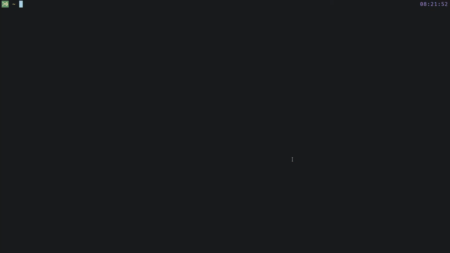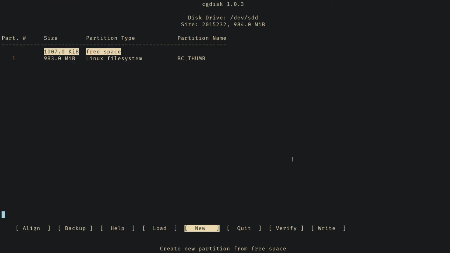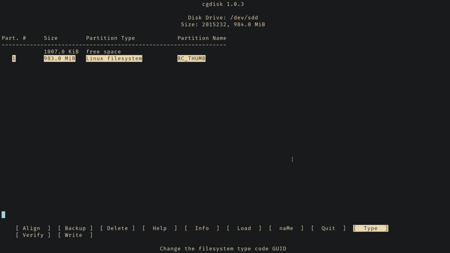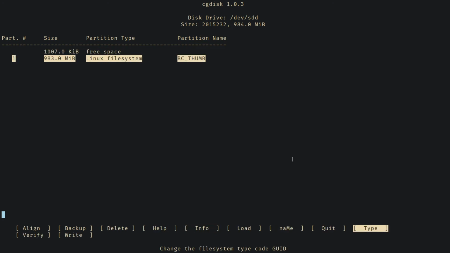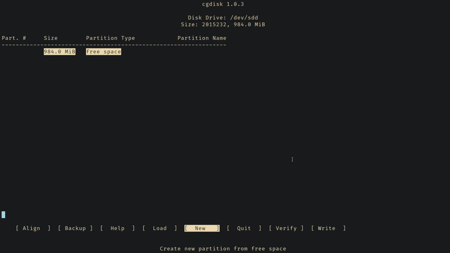The next step is to partition the drive. To do that, we'll type in sudo cgdisk /dev/sdd. This will open up cgdisk and it'll show the current partitions on the drive. We're going to delete all of them. So we'll move down to Linux file system. This is our one partition, and there's the reserved free space here. And we'll delete it.